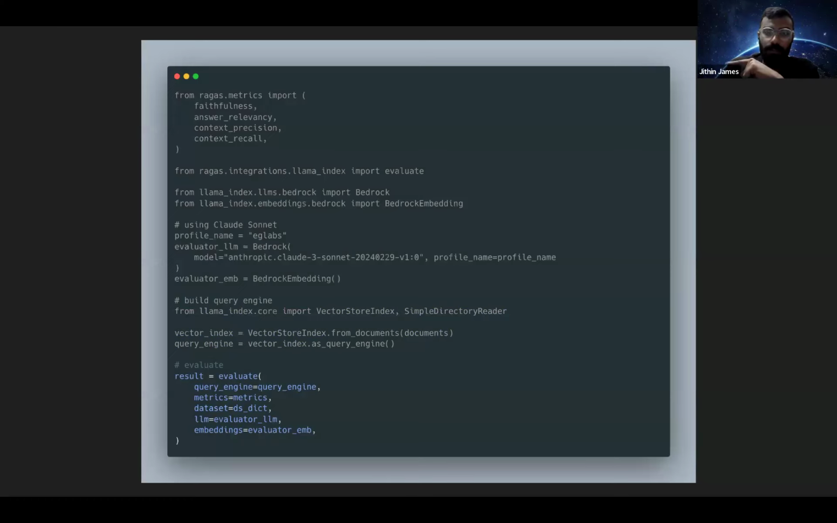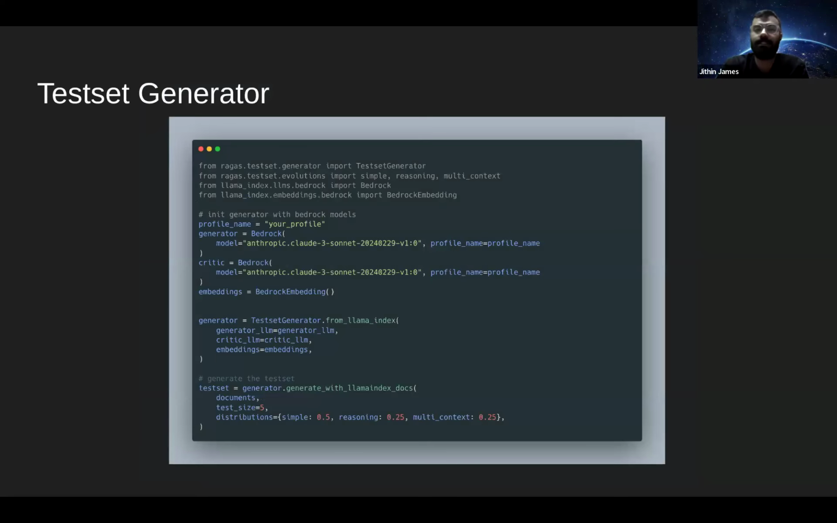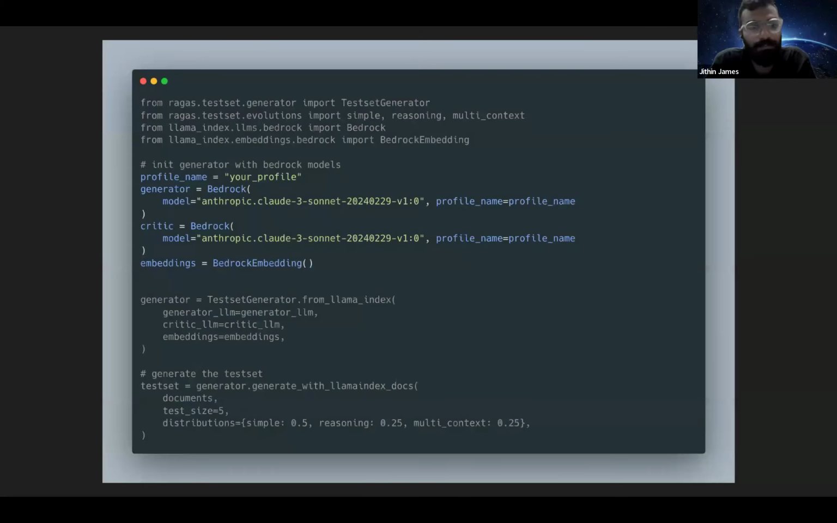So that is it for evaluation. And for test generation, it's the same thing. But here, like previously, the first thing is choosing your LLM. So here again, I'm using Sonnet for both these things.